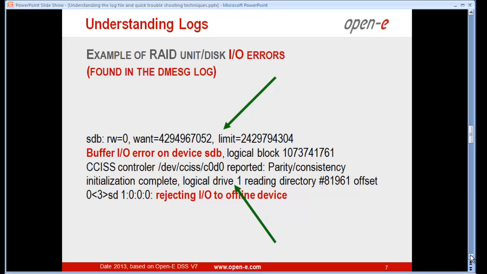You could tell that this is an HP RAID controller. On the left, you'll see the CCISS controller. And on the bottom, where the arrow is covering that line, which was misaligned, it's rejecting the I/O to an offline device. So here we have a very serious issue. Either the RAID controller and the connection to the drive, or the drive's having an issue. This can cause a problem, so we want to be able to help you investigate that, locate the problem.